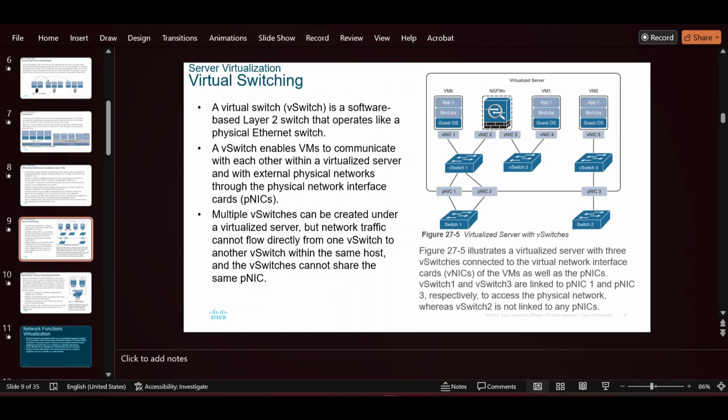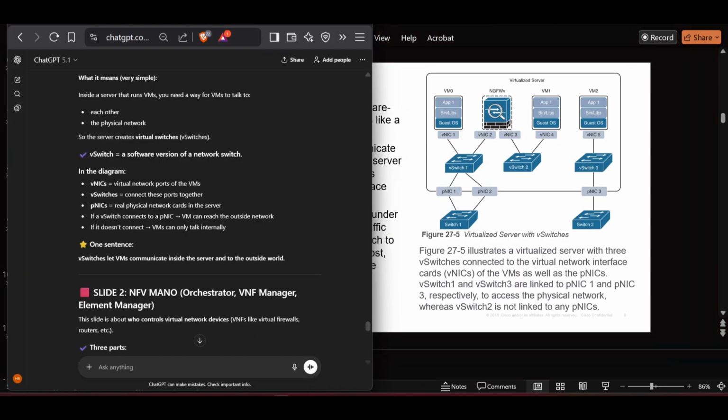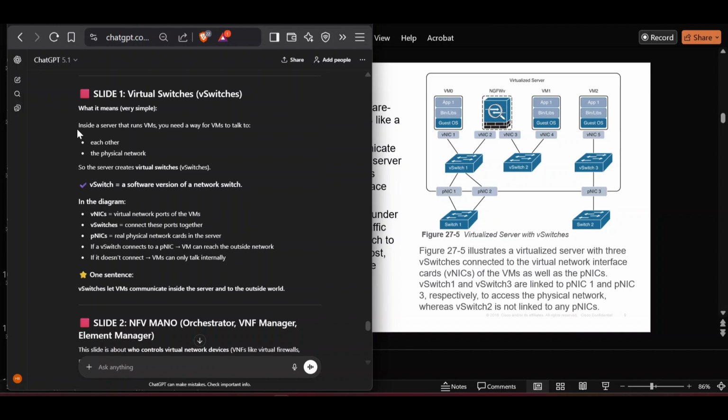Okay, so what is virtual switching? What do these words mean? Inside the server that runs VMs, you need a way for VMs to talk to each other and to the physical network, which is our internet. How can I share that internet connection with the VM? This is where the virtual switch and the network adapter come in.